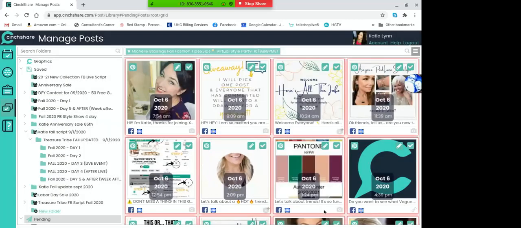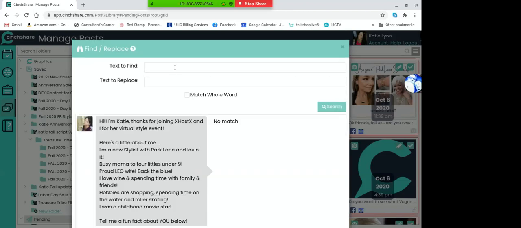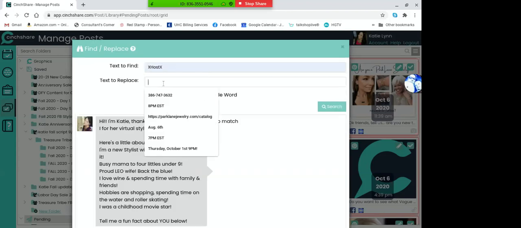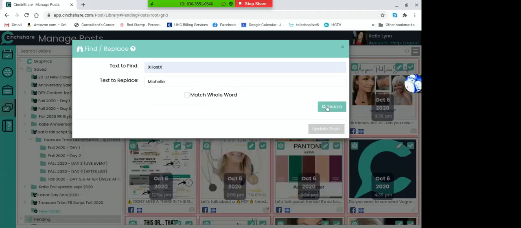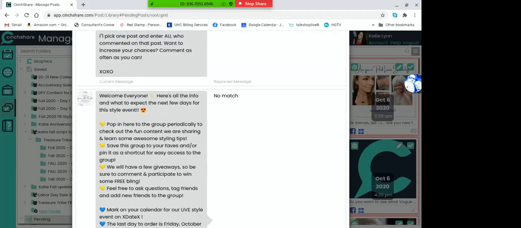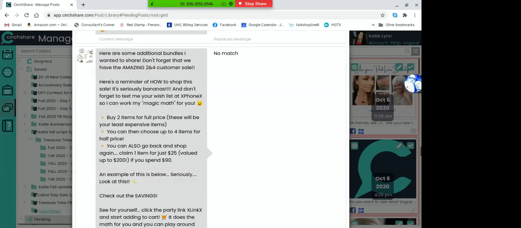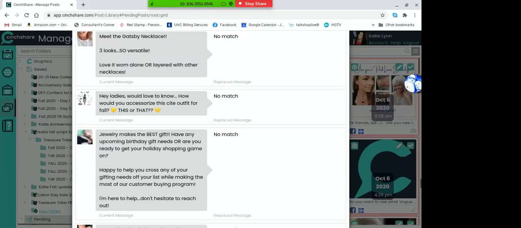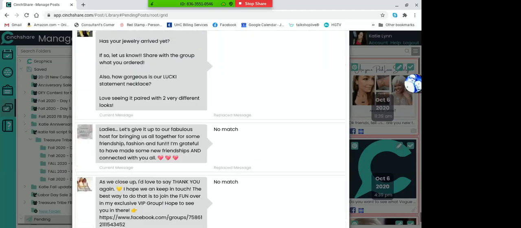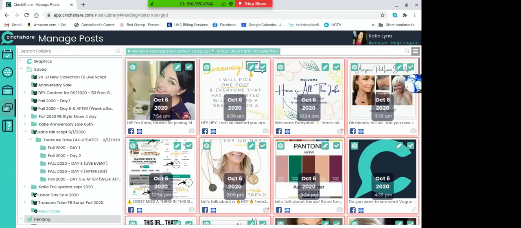Okay. Then we're going to do it again. Everything's already selected, so we just click find and replace. And we're going to move on to the next one, which is host. And so this is where you type in Michelle. And then we're going to hit search. And then anytime it says host, it's going to replace it with Michelle. And I think it does that 3 or 4 times throughout the 4-day post. There goes another one. There goes another one. And I just scroll all the way down and then click update post. Okay. And then we're going to go ahead and do the next one.